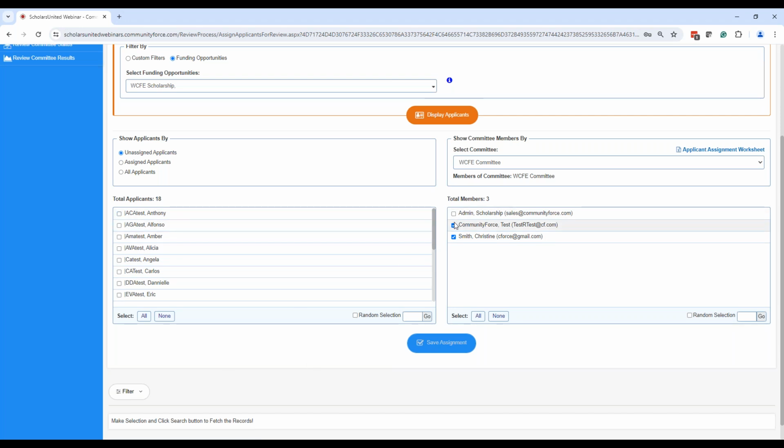However, if you want a random selection, you can say, okay, random selection, I want 3 applicants, hit go. It's going to select those 3. And I want those 3 to go to Christine. Select Christine and hit save assignment.